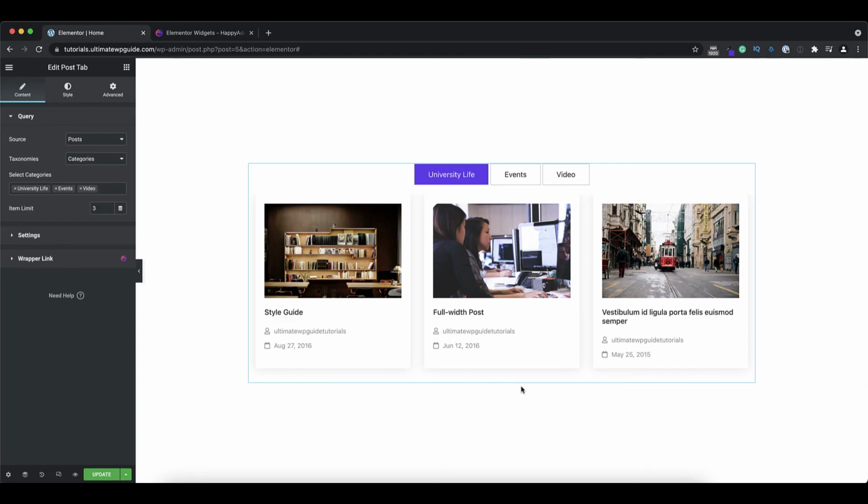Then there's also the Post Tab widget, which gives me a bit more of a robust full feature look on the posts that I have on my blog. And it also gives me a nice little filter by category tab set that I have to filter through the different posts that I have on my blog. So on the query section, here again, I can set up the different source types. So I can set up for posts, landing pages, or products. And based on taxonomy, what do I want? Do I want to filter by category, tags, or formats?